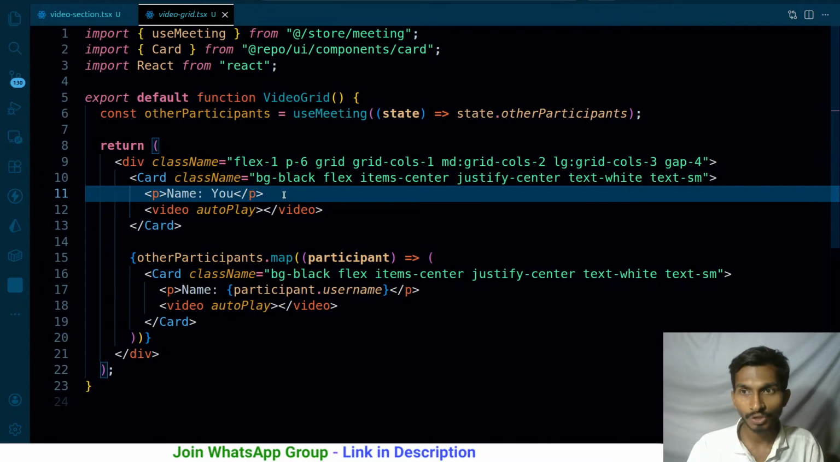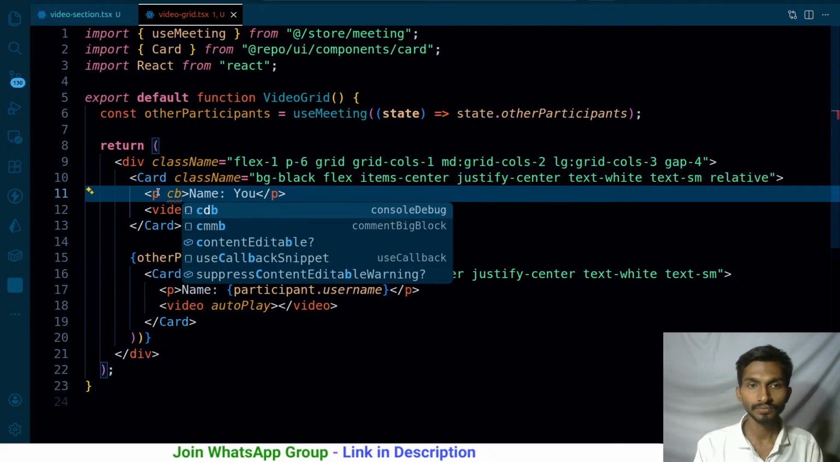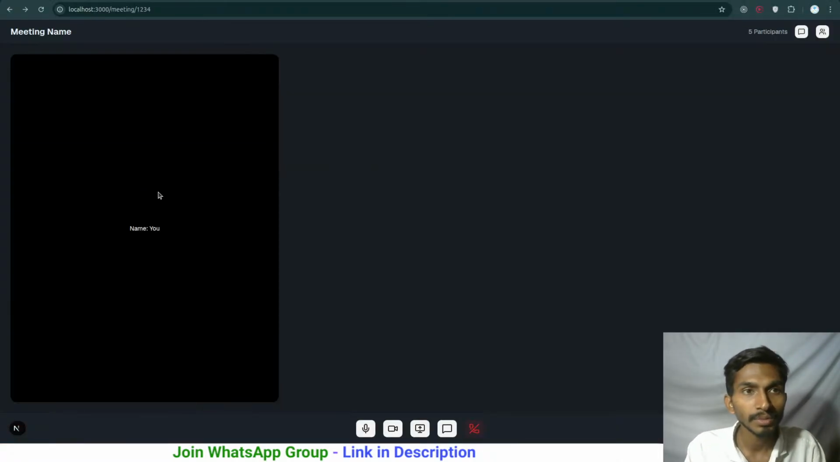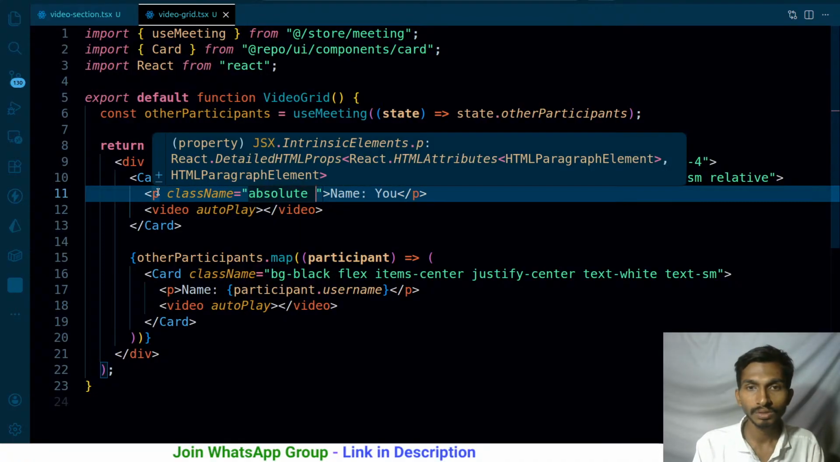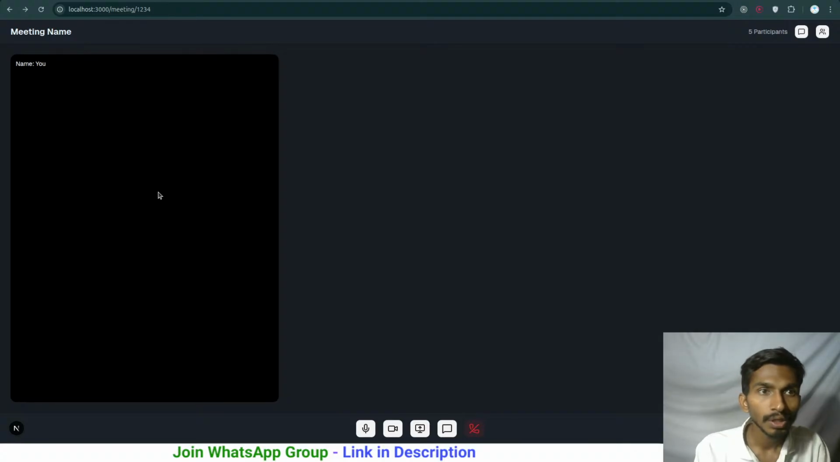This name should be at the top, somewhere here. So I can say relative. Once it is relative, class name absolute. Again we have to focus on the UI as well. It's not like we have to make it the best one, but it should be good enough, right? Top is going to be 0 and left is going to be 0. Let's see. So it's going to be there. And let me do one thing. Left is going to be around 3, top is also around 3. How about this? So this is how it looks.